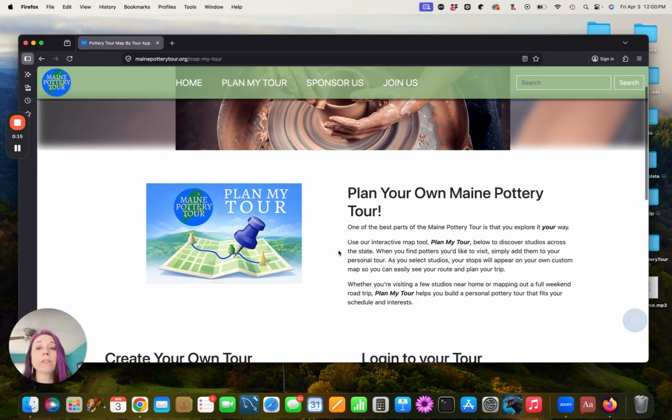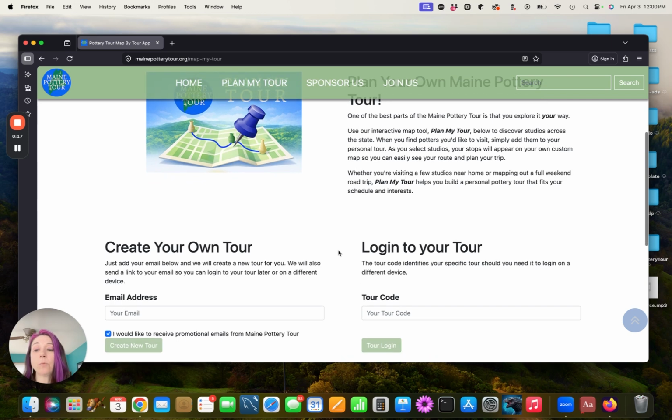And this year, one of the changes that we made is that we do ask for your email address before we create a map, and we've done that for a couple of different reasons. So one, it's a way for us to provide a form in order to kick out some of those bots, because there's a lot of bots right now that are trying to use the Plan My Tour app. And so this gives us a way to weed through that.